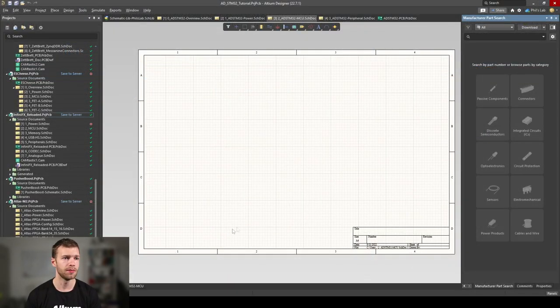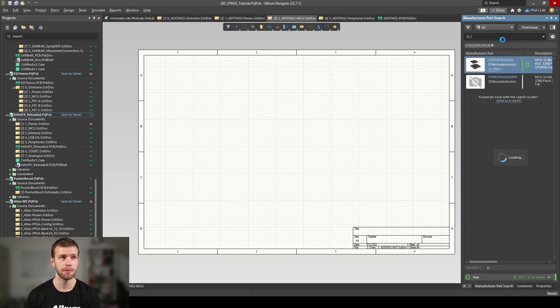So going back to Altium Designer, we're not going to create our own schematic symbols and our own footprints. We're going to use the manufacturer part search, which is a very handy feature to find footprints and symbols. If it isn't shown for you in the bottom right, you can click on panels and then manufacturer part search to pull this open. I've copied the name of the microcontroller and I'm just going to paste it in this search bar at the top and press enter.